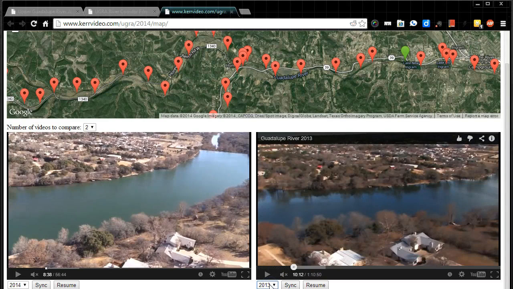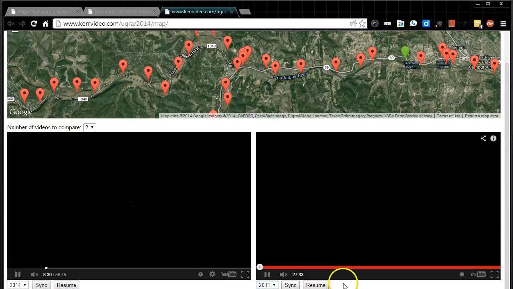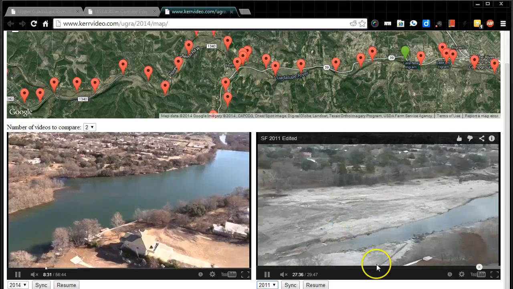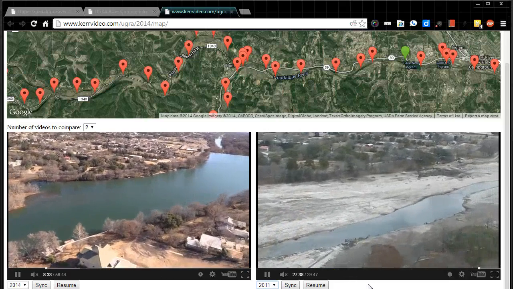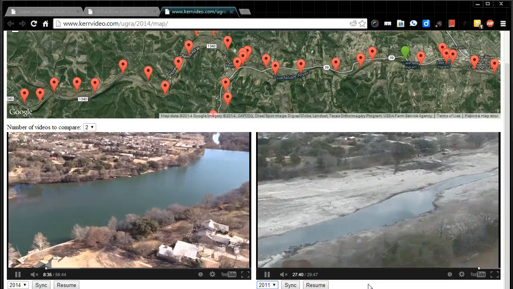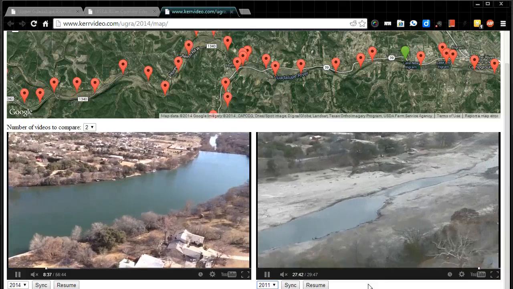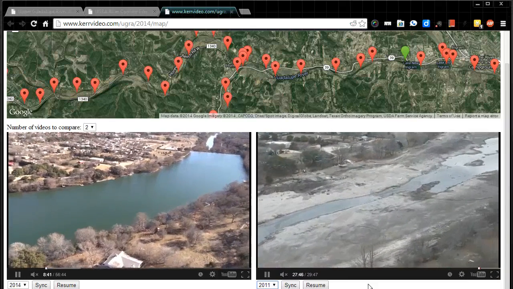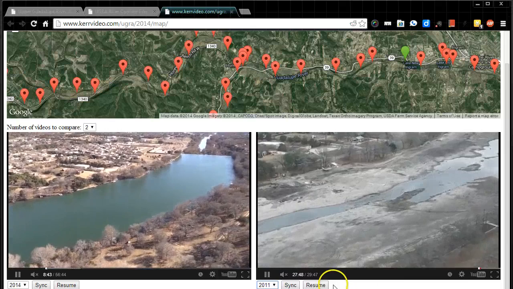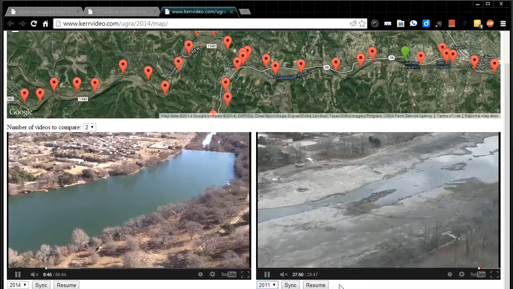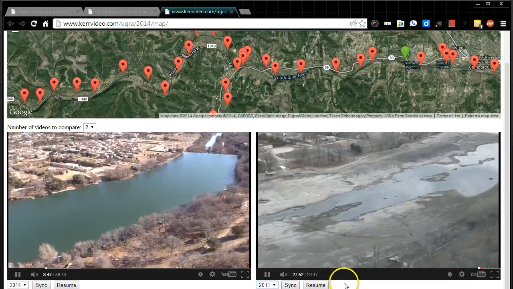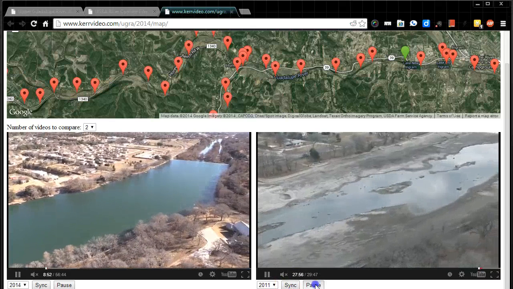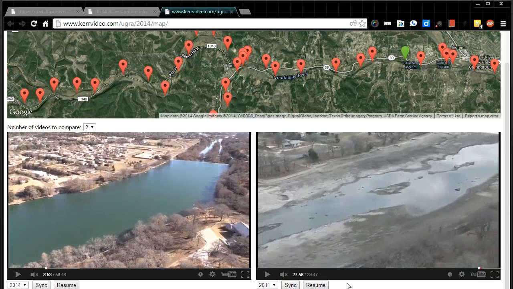But I'm going to change the 2013 video on the right to 2011. The reason I did that is because 2011 was the year that the Ingram Dam was drained. This is an example of an area where you can really see a big difference. On the right, you can see what Ingram Lake looks like when it's drained. On the left, you can see Ingram Lake when it's full again. So that's two videos side by side. I'm going to click pause twice to get those paused again.